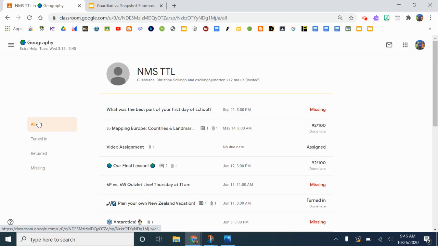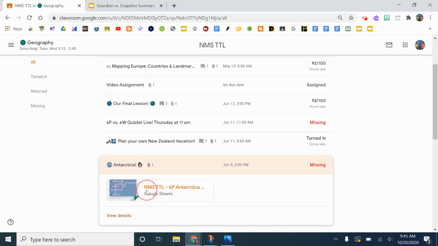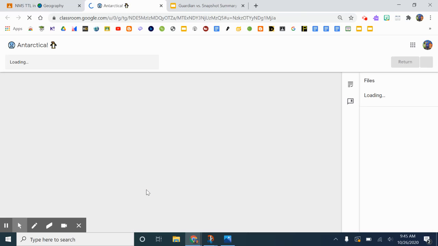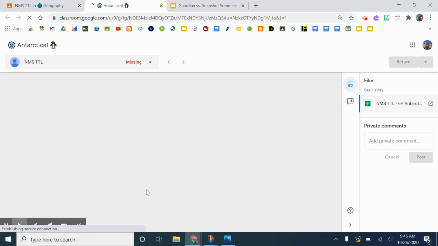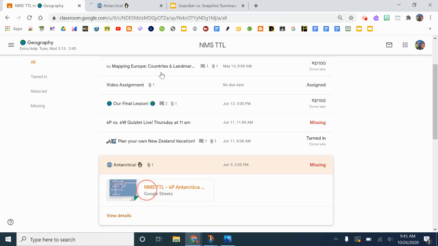So this is helpful for me as the teacher. If I want to say, okay, how did this kiddo do on this lesson? I can click and say, okay, this is the student's work. I can get to it pretty quickly and pretty easily just from this snapshot feature.